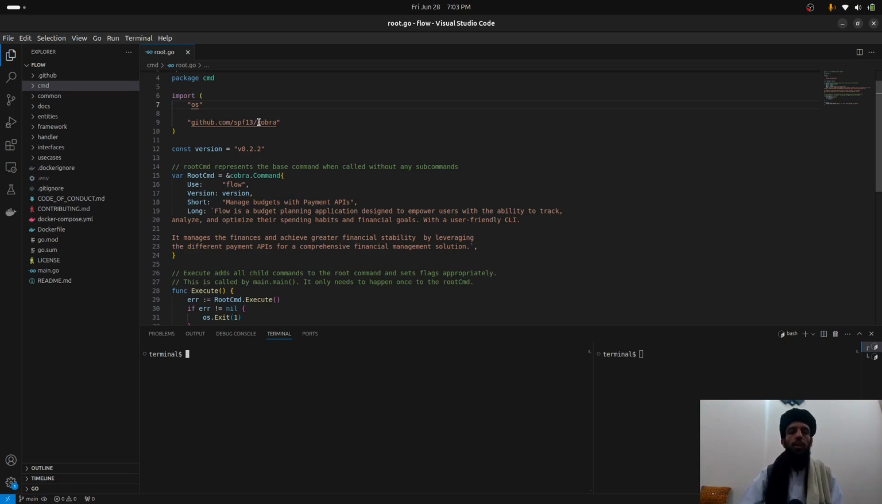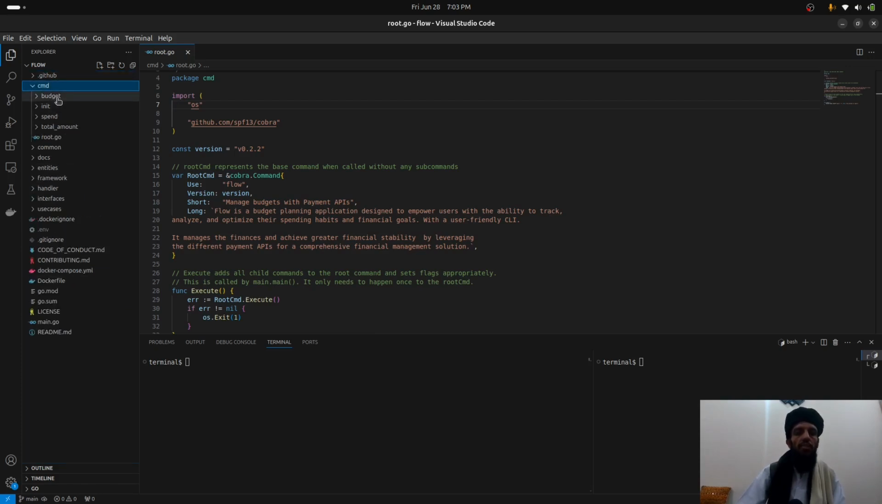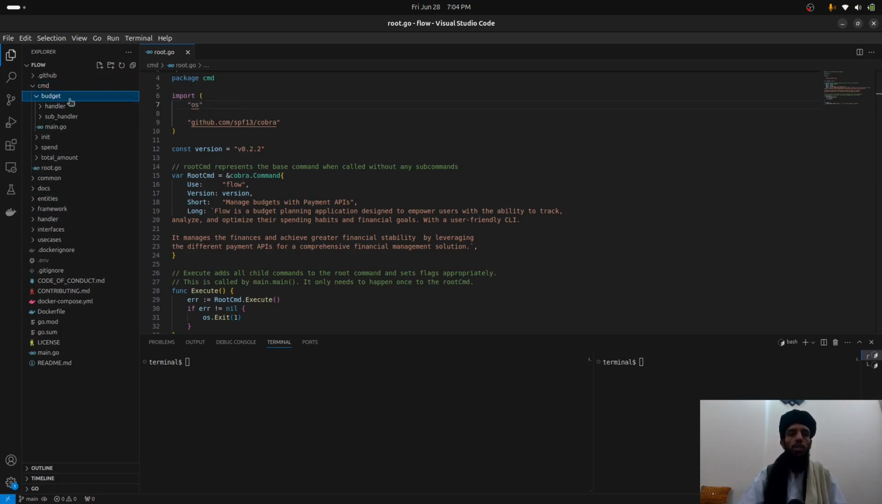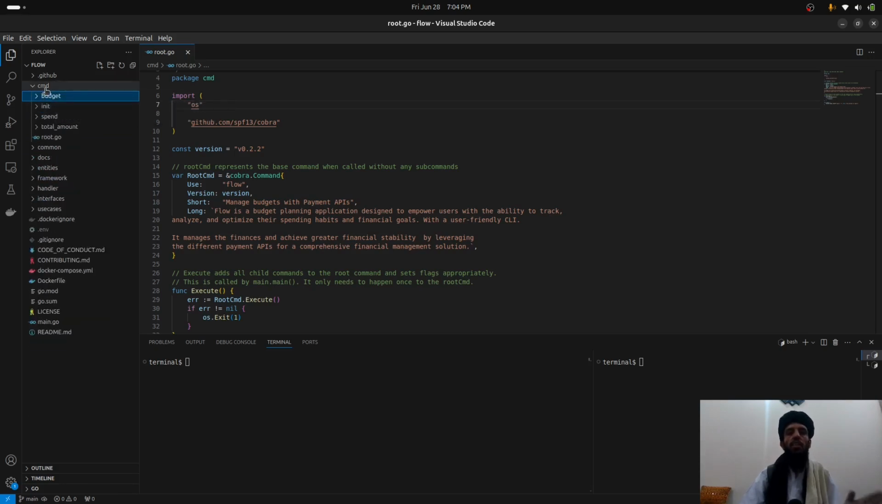Let's take a look at the overall architecture and structure first, and then I will go to the execution part. As you can see, these are some files, and inside them is the cmd folder. Basically this is the entry point through which the commands will be entered. This is the entry point for the budget, the handlers and sub handlers. If the user wants to create a budget, get the budget, remove the budget, update the budget, or view the budget, these are all the commands used to deal with budgets. They are the entry points.